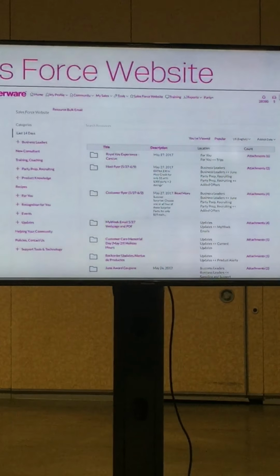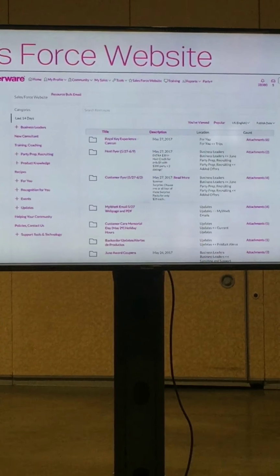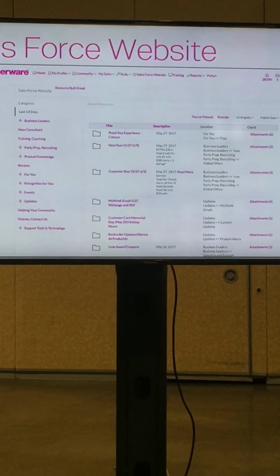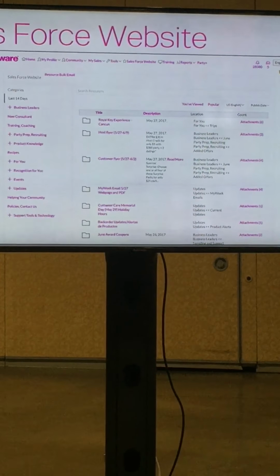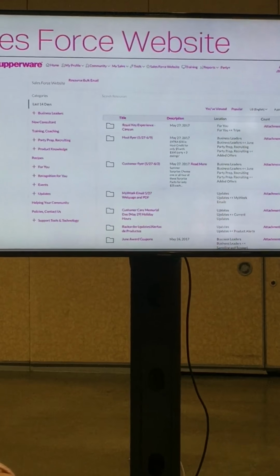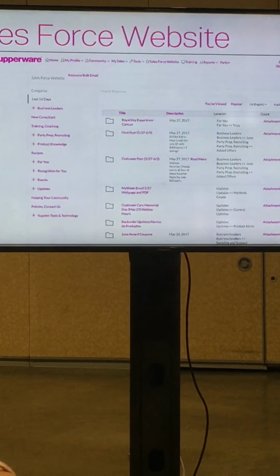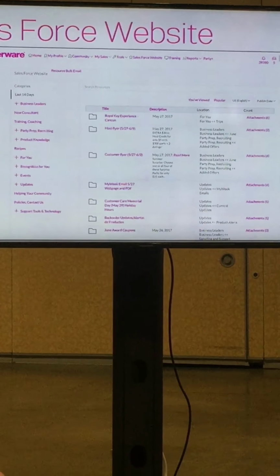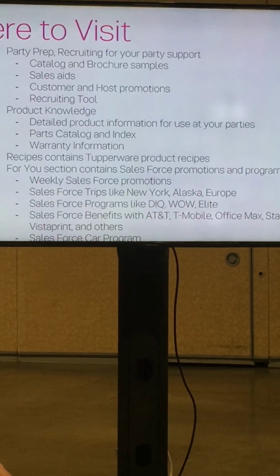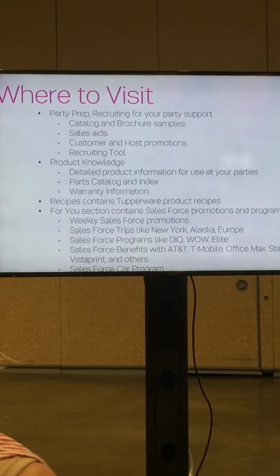Aside from that, as you can see, we have quite a bit of categorizations on the left-hand side of the Salesforce website. And I know that this sometimes makes it difficult for you to find what you're looking for. We have a lot of materials out there. So, for that, I want to highlight some of the key areas for you to find some of the key things.